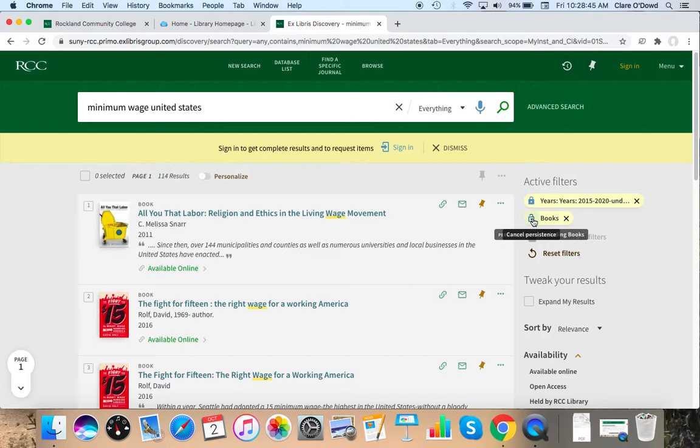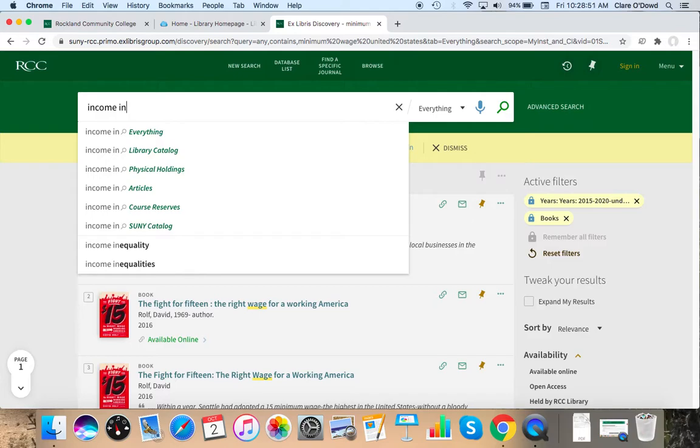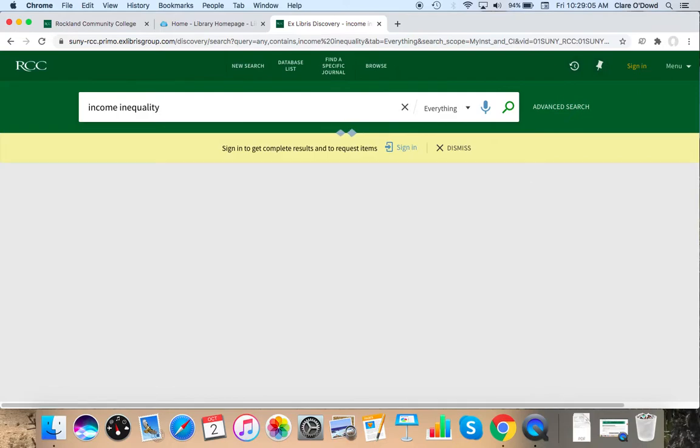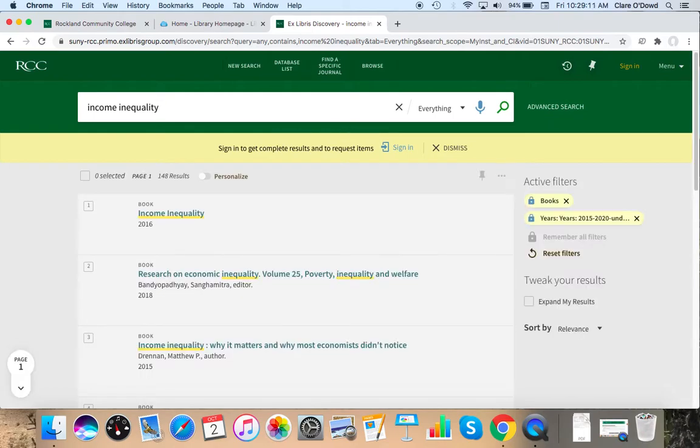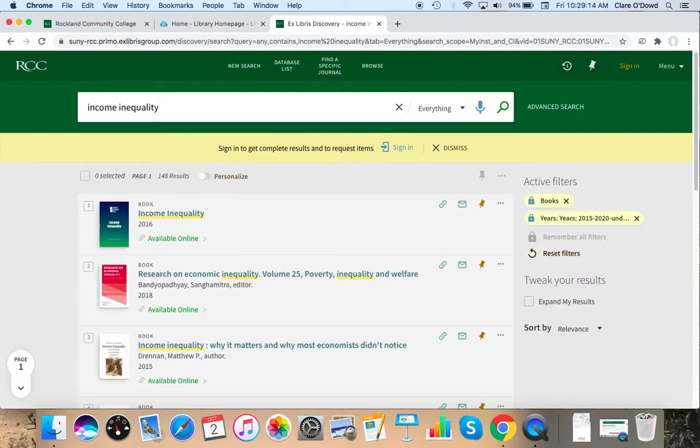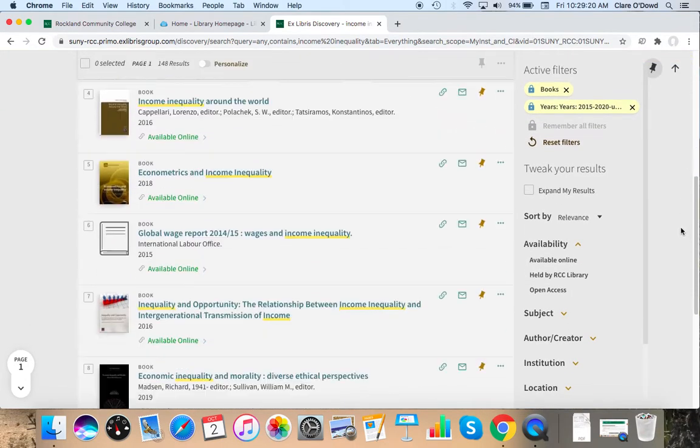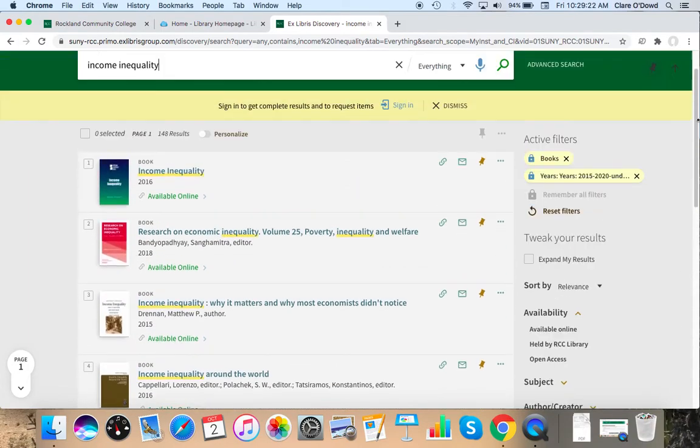From here, I can also change my keywords to something like income inequality, which compared to minimum wage is both a similar but also a broader term, because minimum wage is something specific within the issue of income inequality. So here I get a set of different results that are similar to the ones that I was searching before.